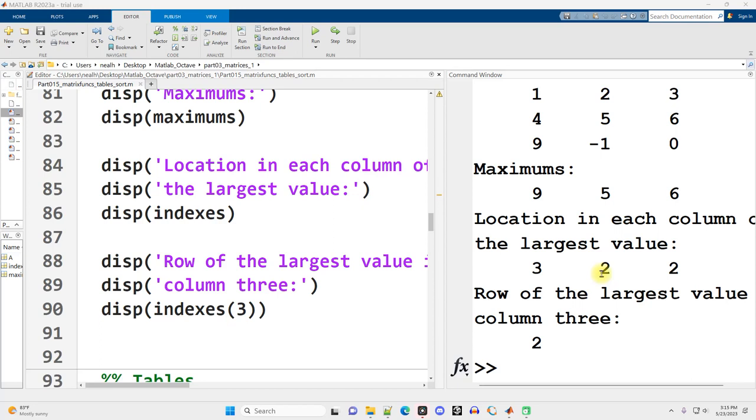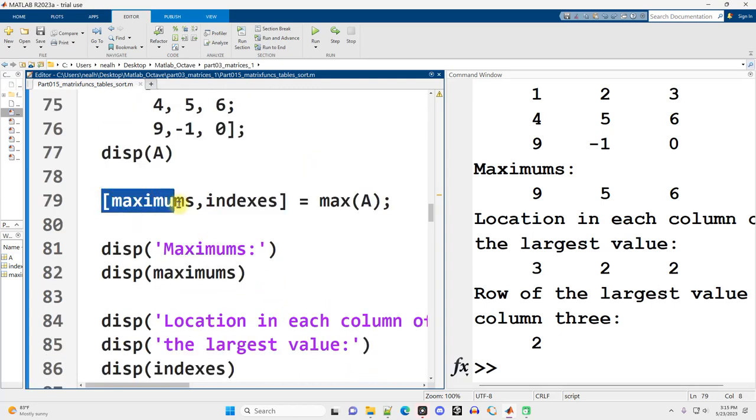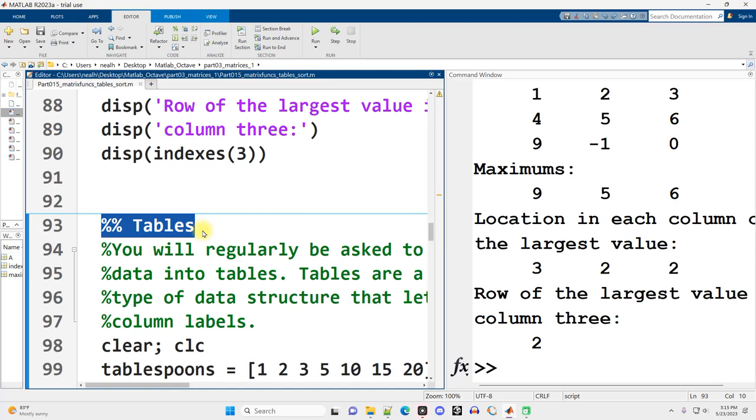All right, I'm starting this video right where I left off on the previous video. So we had just wrapped up showing some various matrix functions and some indexing and how to get both maximums and indexes out of the max function. And scrolling down, the very next section here is labeled tables. Now this video is going to be all about just an introduction into using tables in MATLAB.